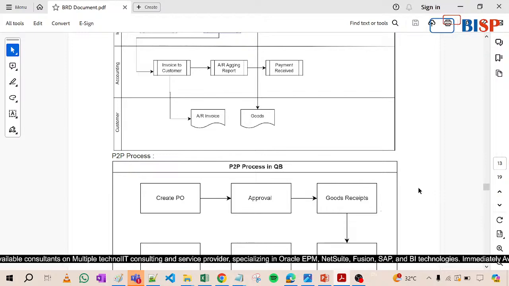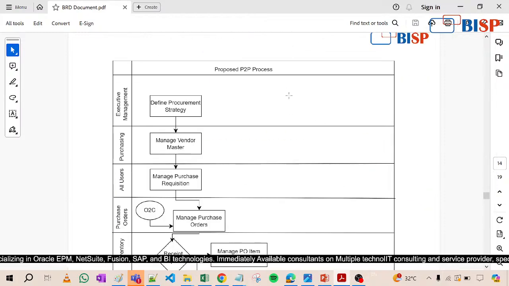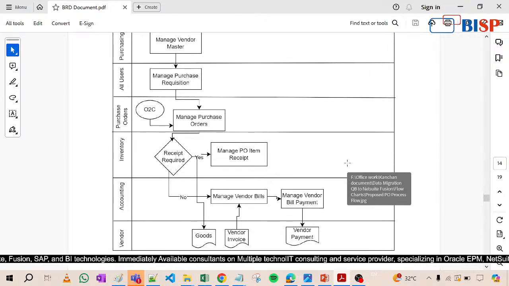And suppose if you are doing integration also with another software, then that also you have to show here. Right now this BRD is prepared only for data migration purposes, that whatever the data is there, you have to migrate from QuickBooks to Fusion. Okay, then you can see the proposed P2P process. Here I have explained how our P2P will work after you are migrated into Fusion.